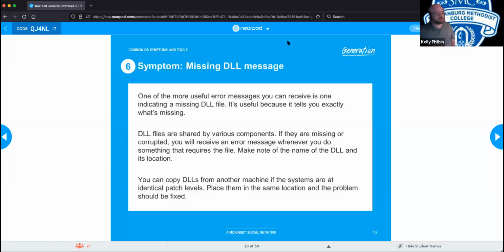Some people go in and will manipulate DLL files for certain purposes, not necessarily nefarious. I will say, do not mess with these unless you are thoroughly experienced or you are learning on a machine that is not critical, because you can do a lot of damage messing around with DLL files. Dynamic link library. But if you have one missing, you can copy one from another system that is on the identical patch level as yours and put it in the exact same location and solve that problem.